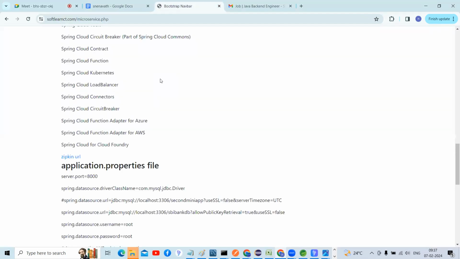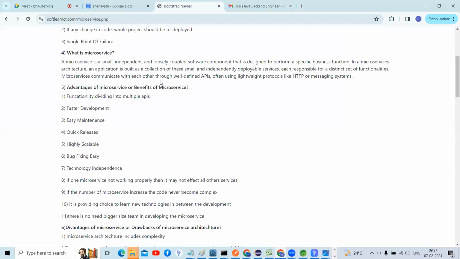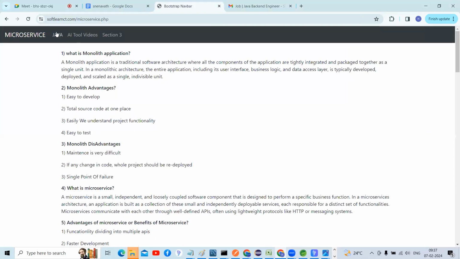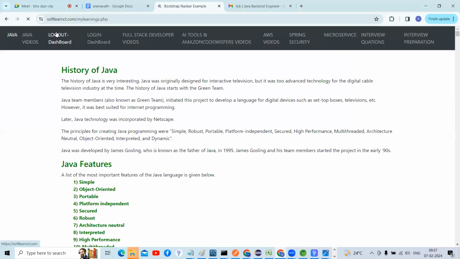Okay. So guys, last class we discussed string. In that, we can learn string, StringBuffer, StringBuilder, and StringTokenizer. We already completed string and its internal flow.